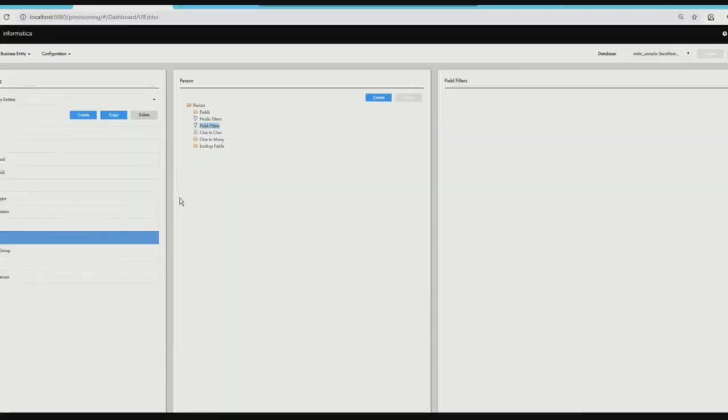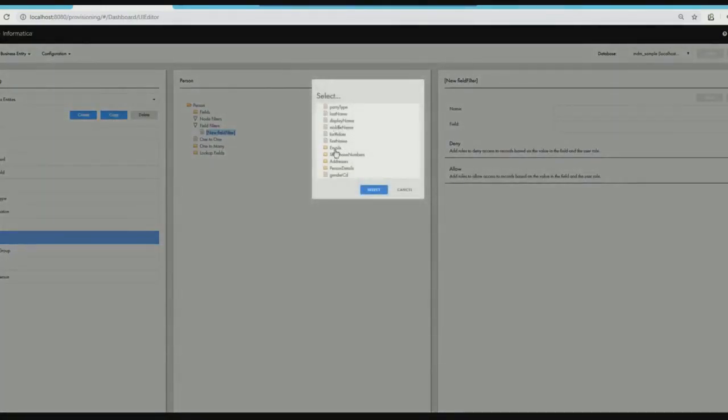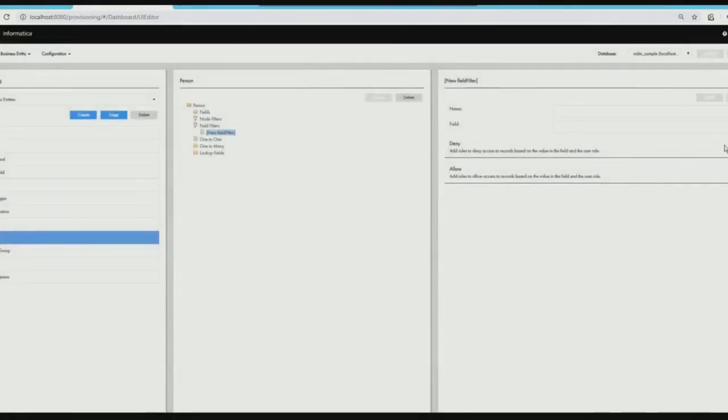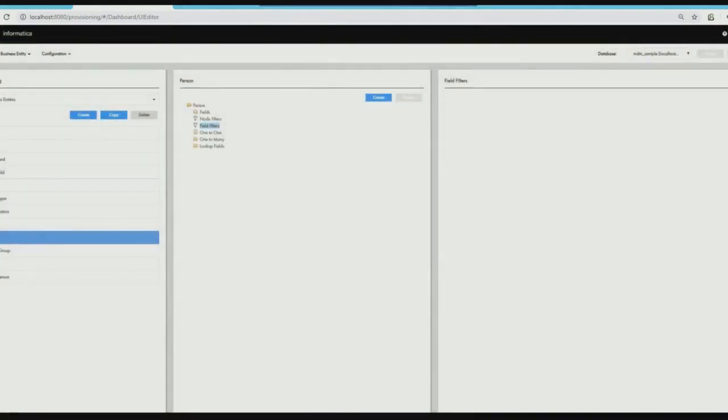So I've logged into my provisioning tool again. The field filters we discussed just now can be done here. Field filters are available at the entity level, and you come here and say for which field you want to put security, and here either we allow for this specific role, or you can do it the other way and deny for specific roles. So that was security related.